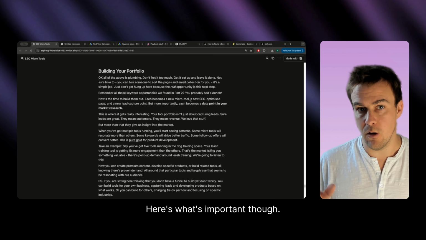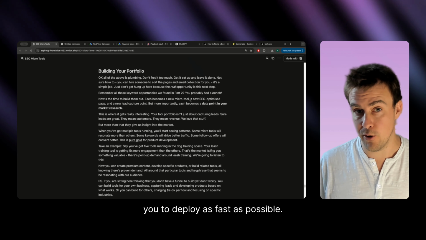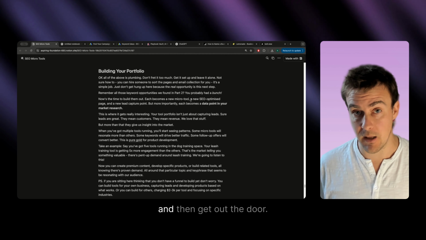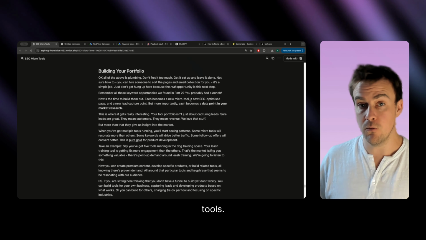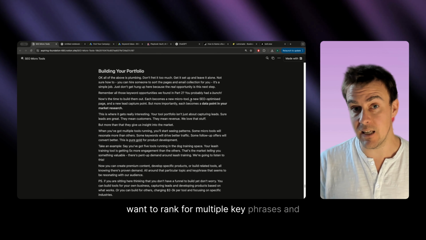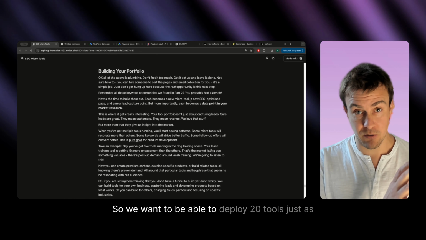Here's what's important though. You should choose the method that's going to allow you to deploy as fast as possible. You don't need something that's going to be perfect. You just need something that's going to be ready and you can get out the door. The reason is we want to build multiple tools. We want to build multiple landing pages and we want to rank for multiple key phrases and keywords. So we want to be able to deploy 20 tools just as quickly as we can deploy one.